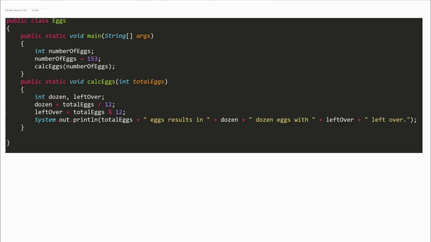And so here we have a class called eggs. And now what the program is doing, like I mentioned, it's just calculating how many dozens of eggs are in the total number of eggs, and just telling me how many leftover eggs there are. And so let's get right into seeing what each method is doing. So let's first start with our method here called calcEggs.